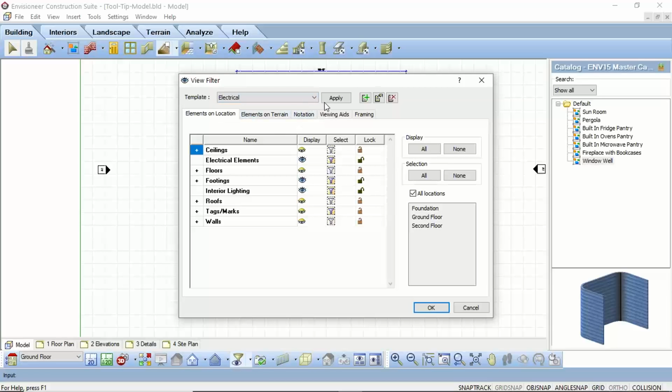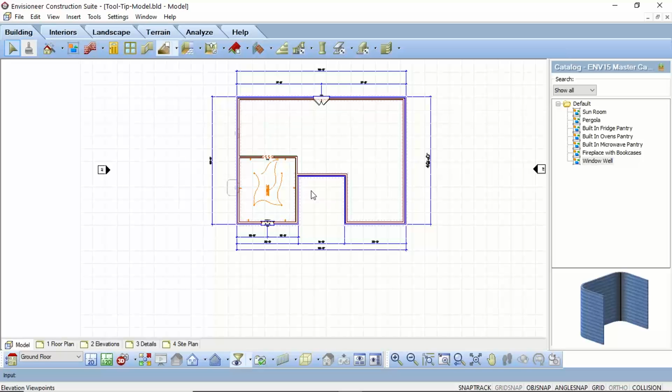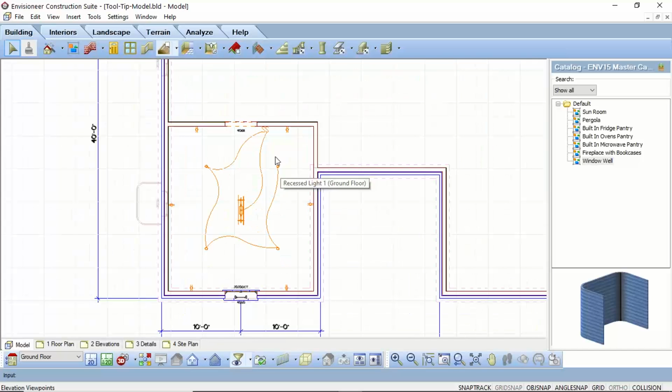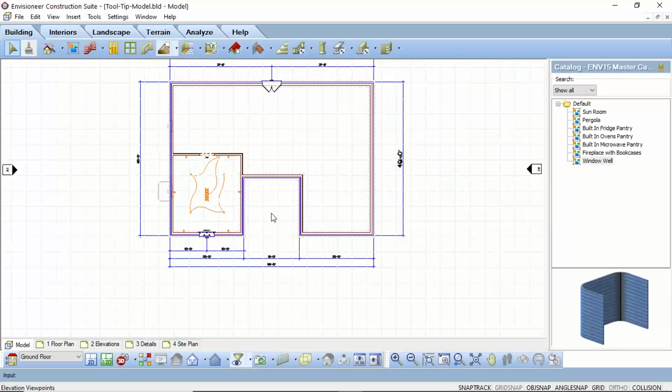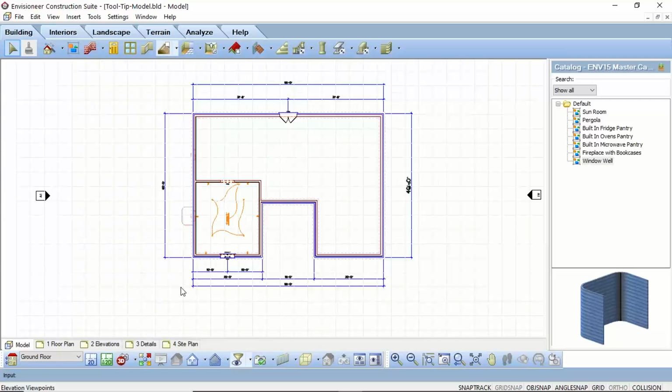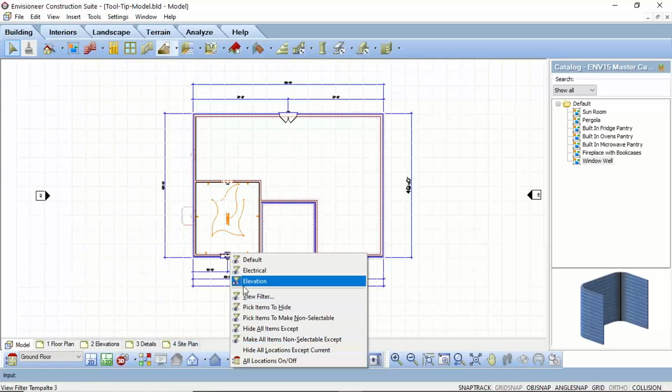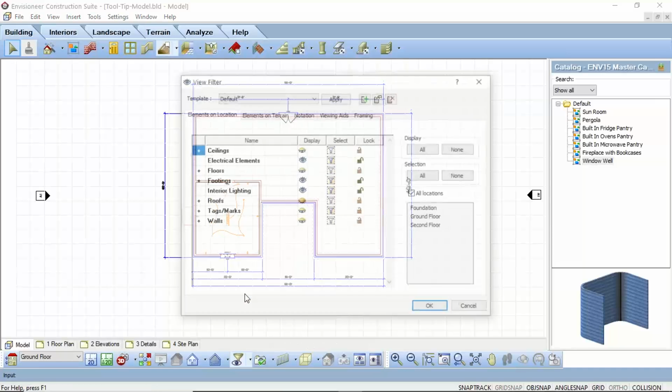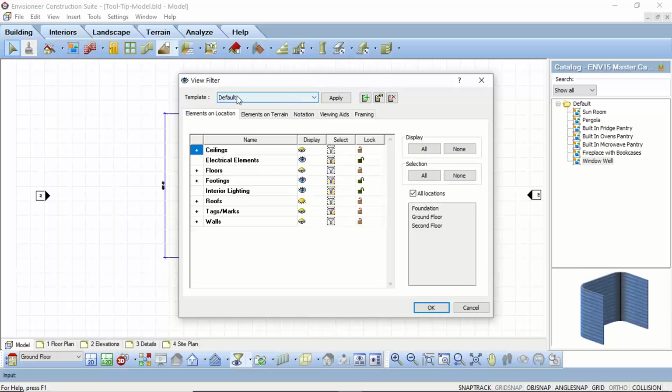So when I select that and I say apply, and then I say OK, it turns off everything except for the elements that were selected. So now I can see my electrical plan. Well, if I go back in here and I go back to that view filter and I look at it, I can say, well, default is still showing me all of the electrical stuff that I already have on my electrical plan. So I may want to edit that.